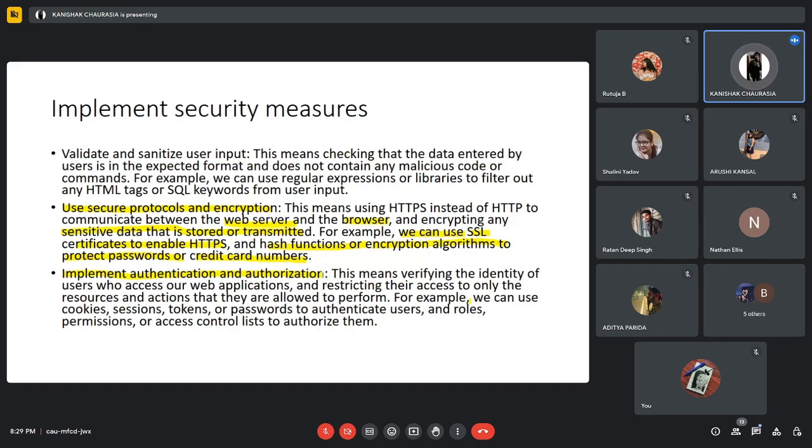For example, we can use cookies, sessions, tokens, and passwords to authenticate, and role permissions, etc. to authorize them. Like, is it a legit person of ours or not. For authentication, we use thumbprint, retina scan, voice sampling, and other various types of authentication to check whether this person belongs to us or not.